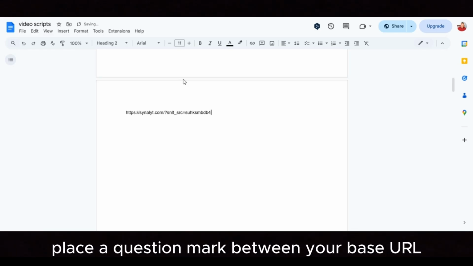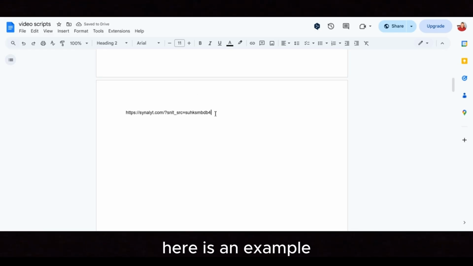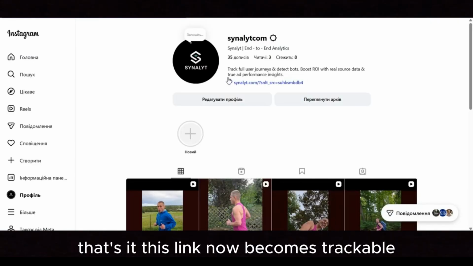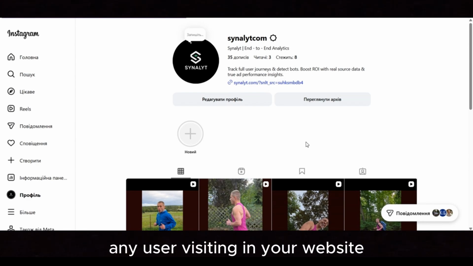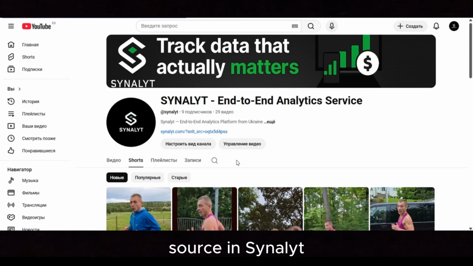Place a question mark between your base URL and the Synalyt parameter. Here is an example. That's it. This link now becomes trackable. Any user visiting your website through this specific link will be correctly attributed to the corresponding source in Synalyt.